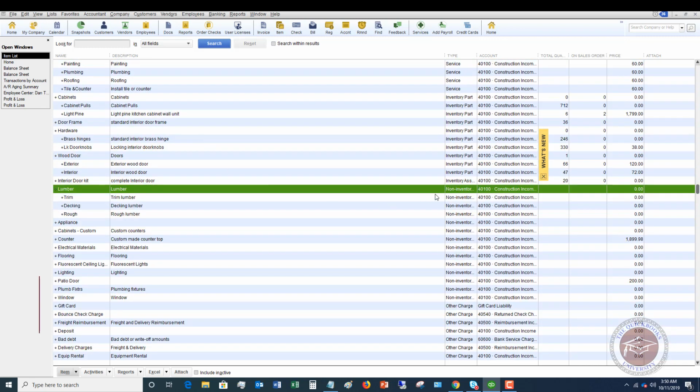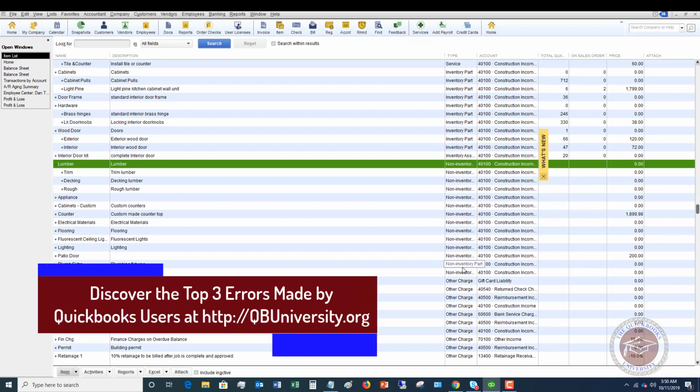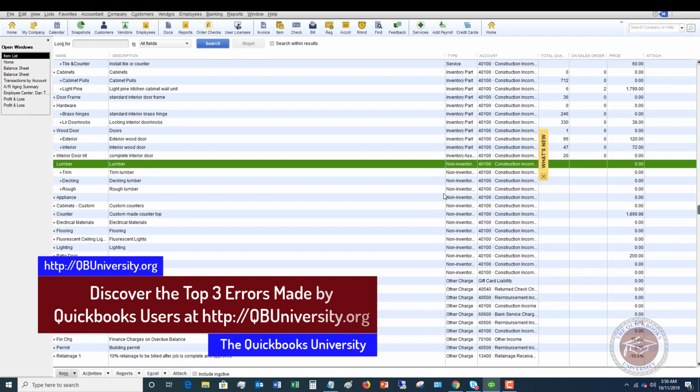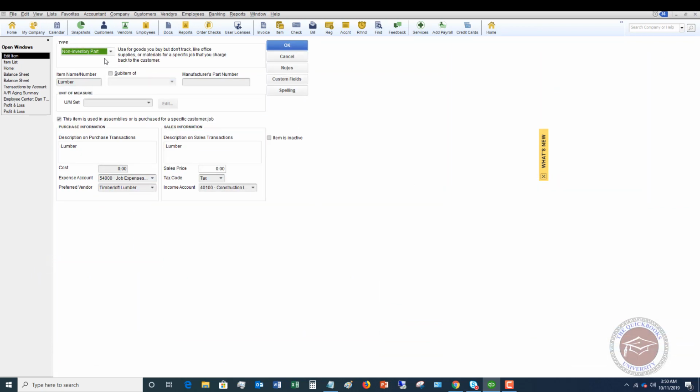So if I go to, you'll see here the type, and I've got these non-inventory parts. So if I right click and click edit, I just want to show you what's in here. Okay, so this is a non-inventory part, and you're going to see it says use for goods you buy but don't track, like office supplies or materials for a specific job that you charge back to the customer. Okay, so disregard office supplies. I think that's a bad example.